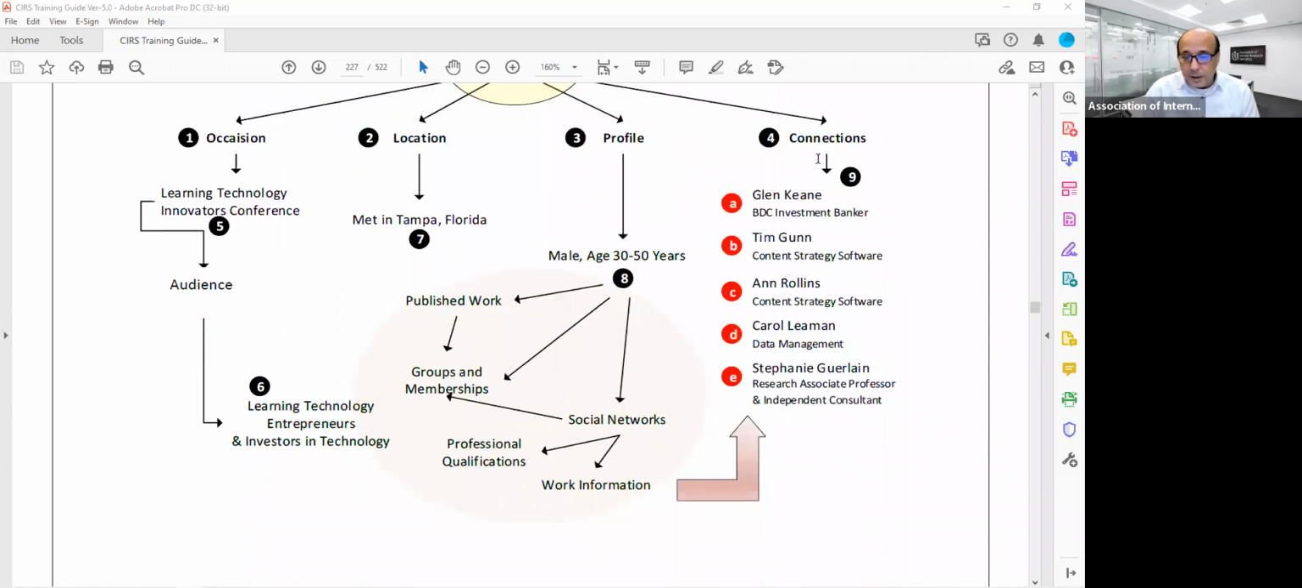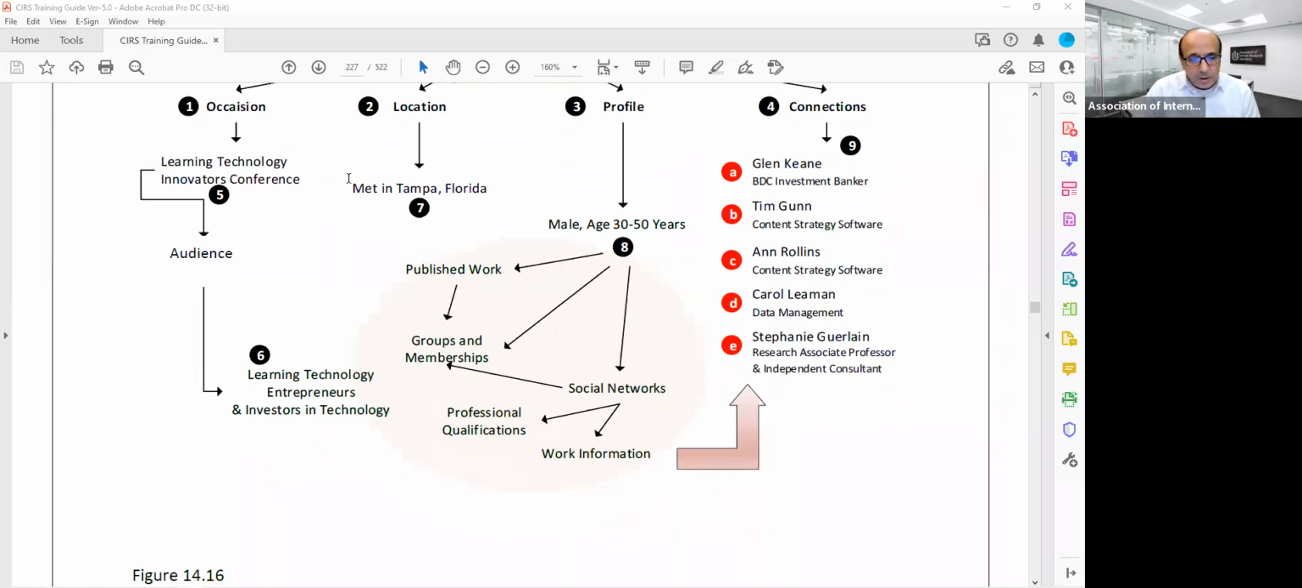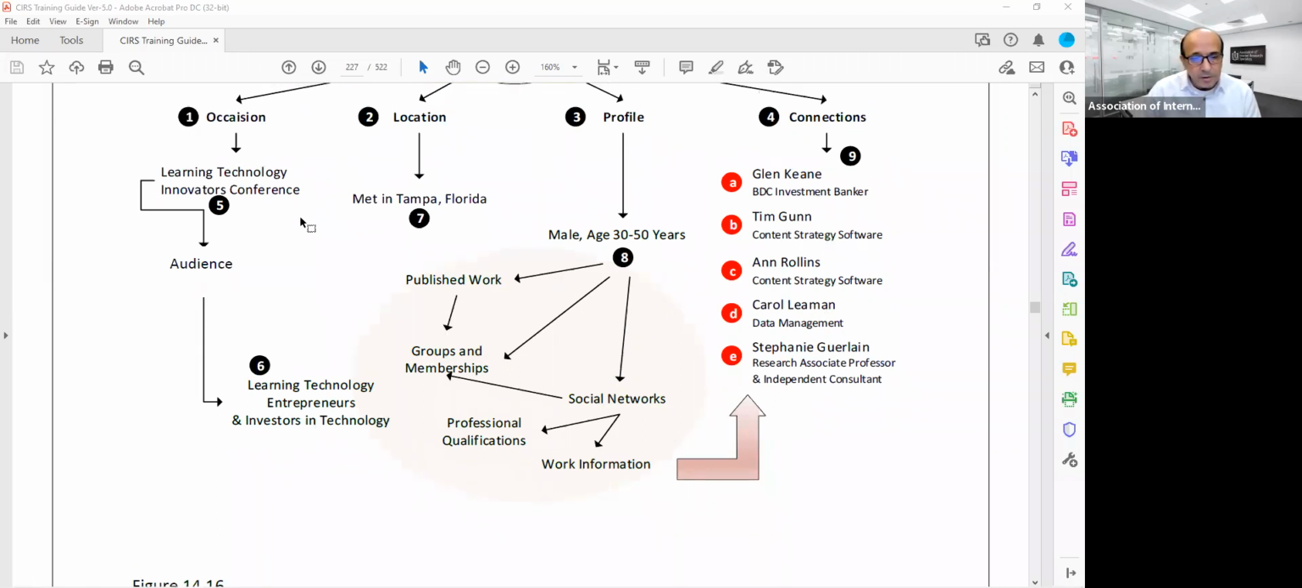So connections, when you observed that this person met, let's say, someone named Glenn Kien, Tim Gunn, and Rollins, all of these are the people that had something to do with Dave, and that is collected as well. So now that you have minimum information, or at least as much information as you could gather, you have these processed as relating to occasion.